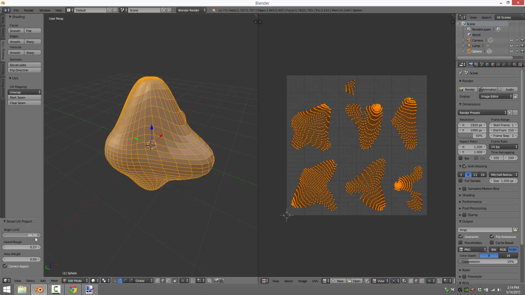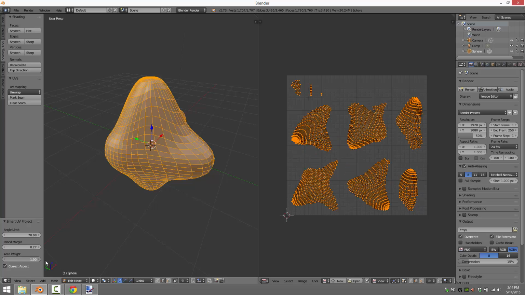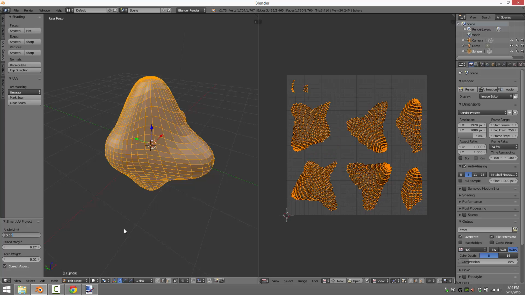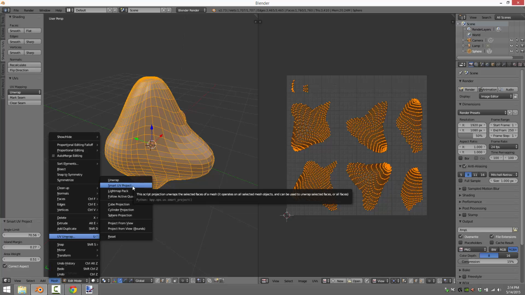So we're going to change, say, angle threshold. This is the angle it uses to determine if it should make a cut or not. And then your weighting can change a little bit. That doesn't really do much to help you. But your angle limit definitely has an effect. But you have this smart UV option here for having it do the best job that it can.